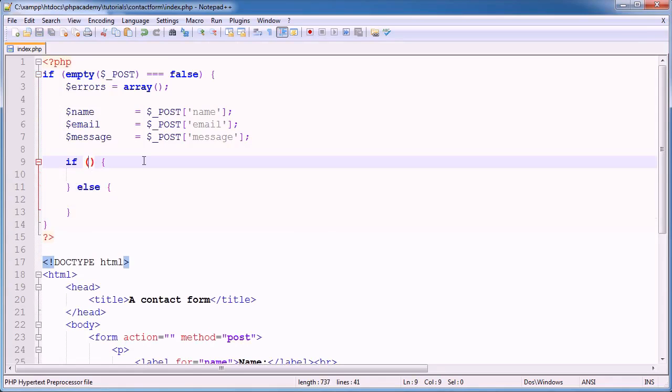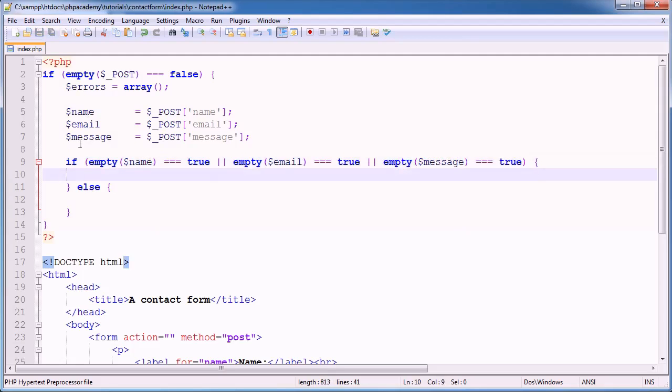We need to store an error somewhere to output later. So we're going to use empty. So if empty name is equal to true, or empty email is equal to true, or empty message is equal to true. Now obviously if you had, say, another field on here, you wanted to add another field but you didn't want it to be required, you just simply wouldn't add it in this if statement, and then this condition would be false.